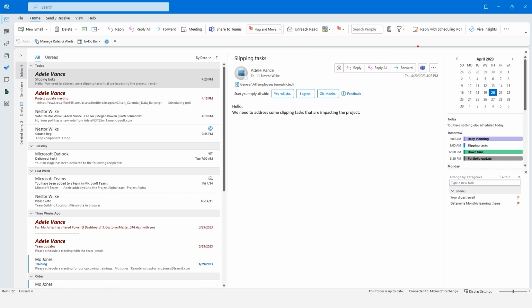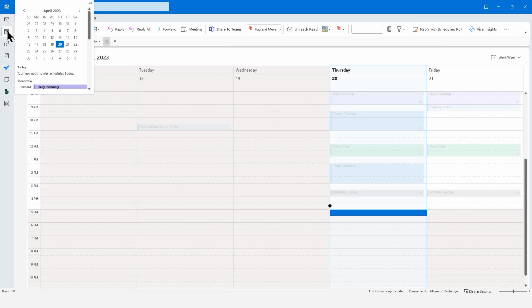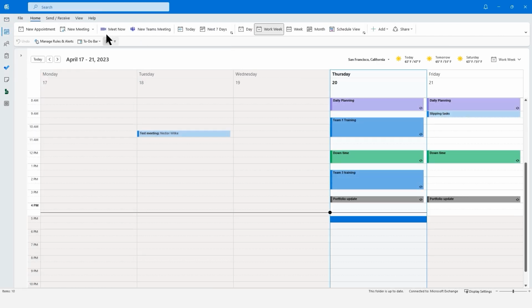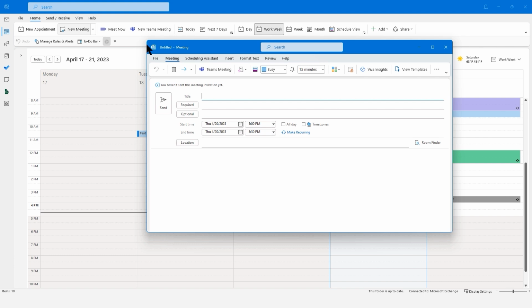So notice the scheduling poll. Once you're inside of a message, you can reply to a message with the scheduling poll. You can go to your calendar and set up a new meeting, and you can attach the scheduling poll right in here as well. Or you can open up an email and add the scheduling poll. That's the typical way that it is done there as well.